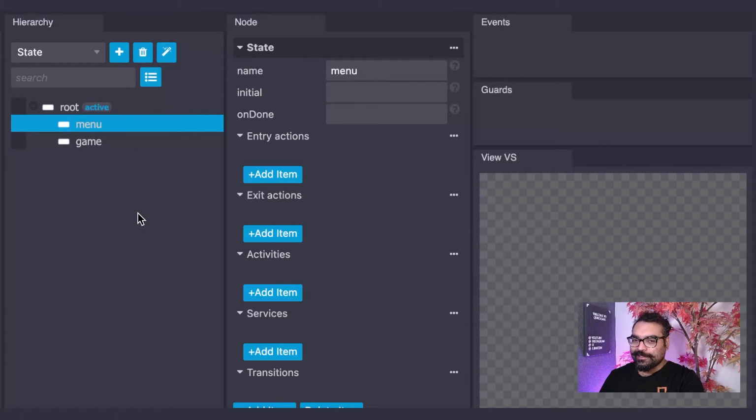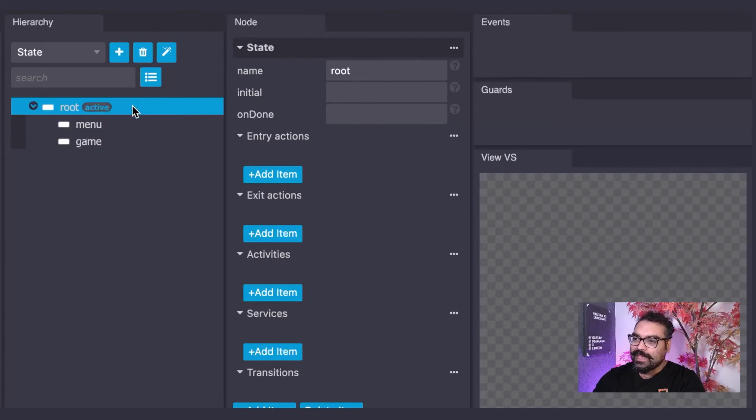In the same vein, it is also important to set an initial state for our parent state when it has children. The machine needs to know which of its states to have active first. So, we will click on the root state, and in the properties, there is this initial input box. I will set the menu as our initial state. And you can now see that both the root and the menu states are active in our hierarchy.